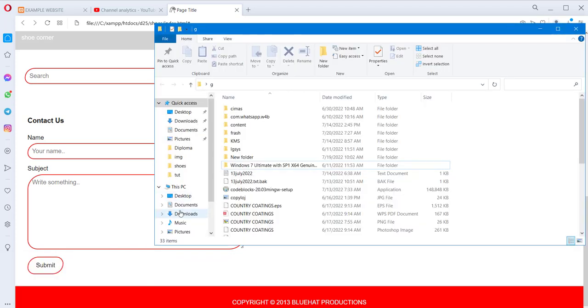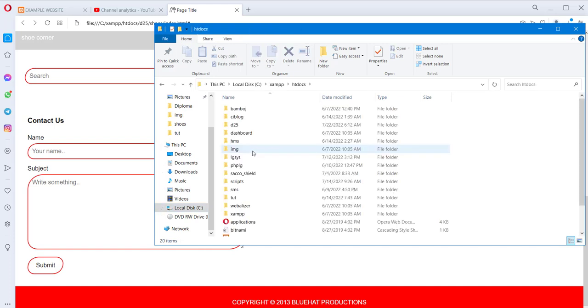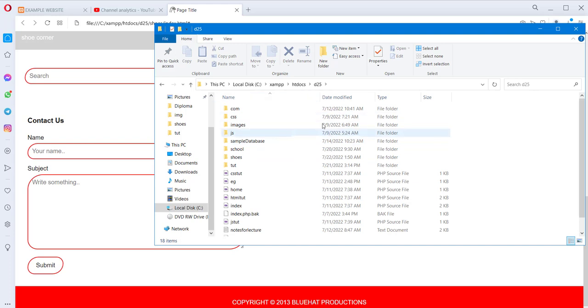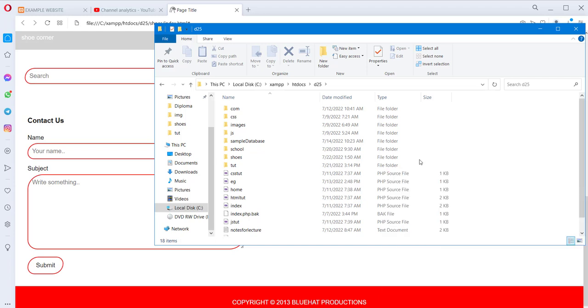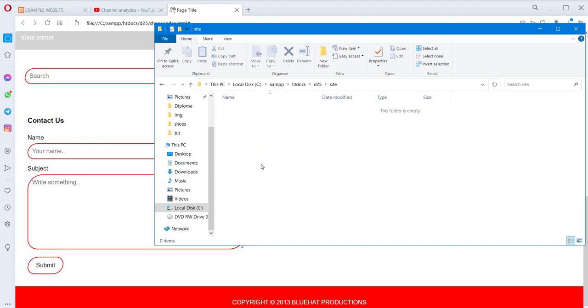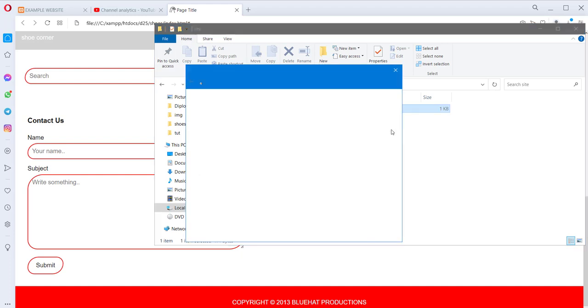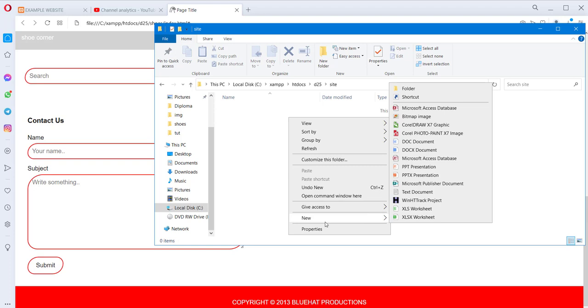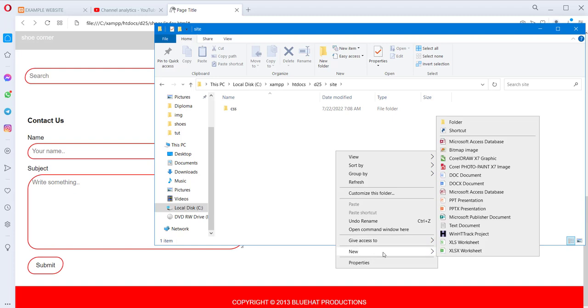XAMPP, we go to our HT docs, we go to our Diploma 25, and then we want to create our example. So our example would be, let's call it site. That's what we want to call it. At the same time, for our site, we need to have a CSS and an images folder.